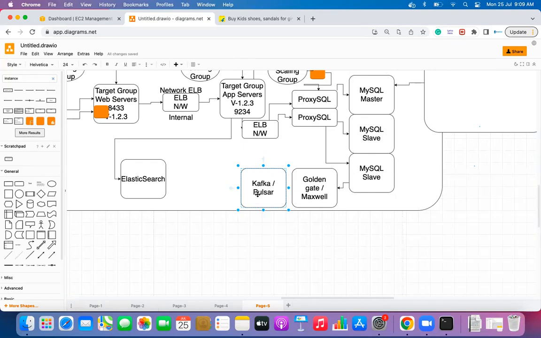Okay, so let me tell you guys, there are two components, and both the products are of Apache Foundation. It could be Kafka or it could be Pulsar. Right, guys? So these are streamlined messaging processors. The messages or the transactions which are taking place in real time are handled by Apache Pulsar or Apache Kafka.